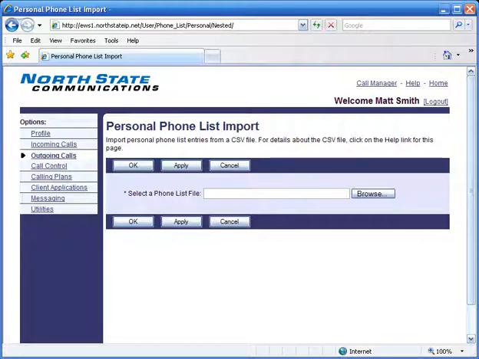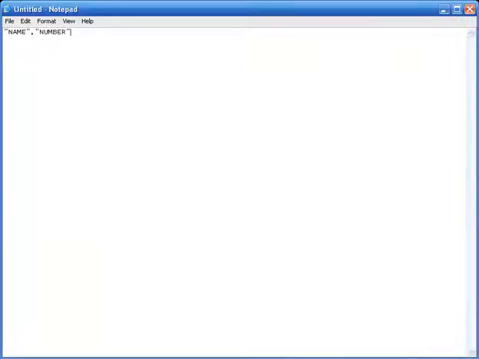Another option is to create a CSV file yourself. To do this, open up a simple text editor like Microsoft Notepad. Begin on line 1 by entering in the word NAME in double quotations, immediately followed by a comma, and finally the word NUMBER in double quotations. Then, starting on line 2, you can begin entering in your contact information in the exact same format. Double quotations around the name, immediately followed by a comma, and ending with double quotations around the number.